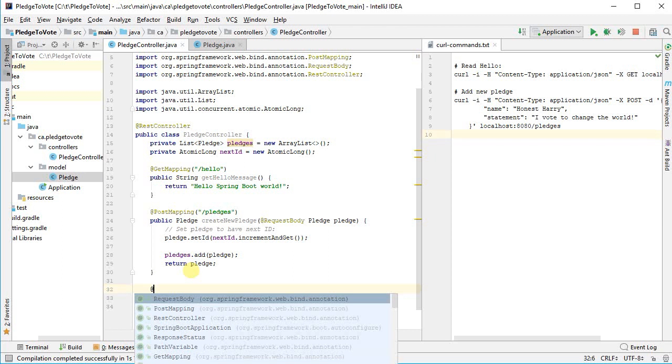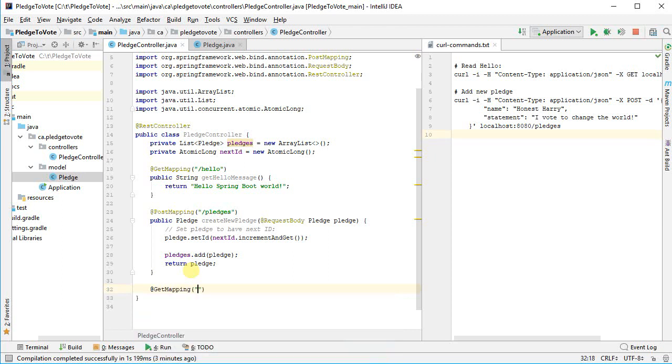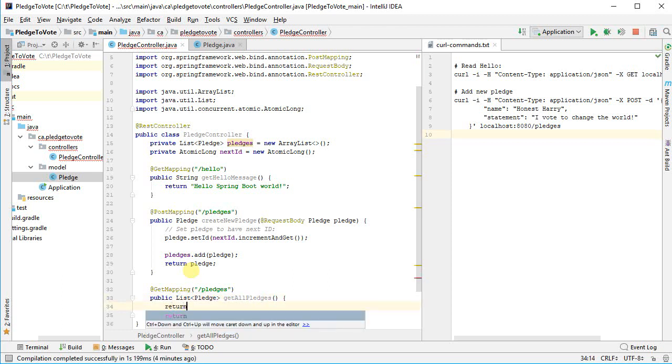So I'm going to add in here a get mapping on, again, pledges. So I've got the same endpoint location. I'm just doing a get and a post. So this is going to be a public. It's going to return back, in this case, a list of pledges. So a list of pledge, and I'm going to call it get all pledges. I don't need any arguments for this, I'm just going to return it, so I can just say return pledges.